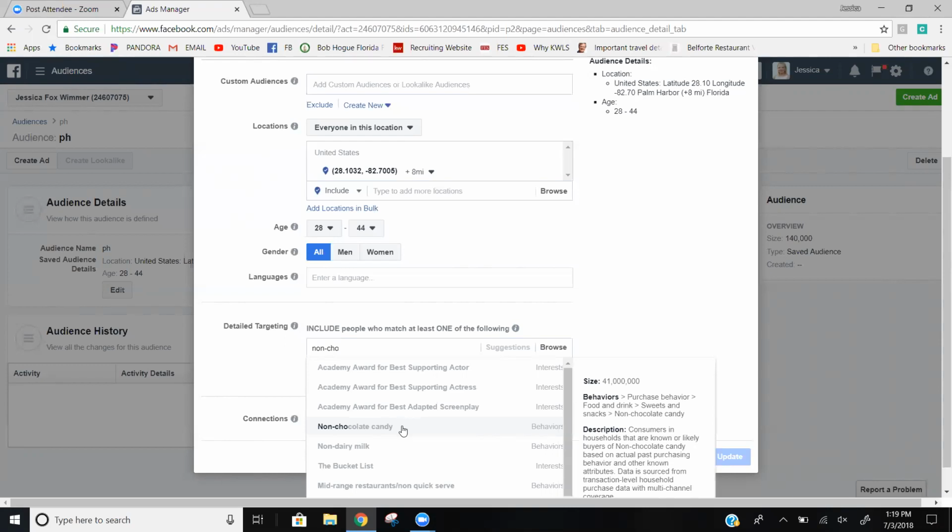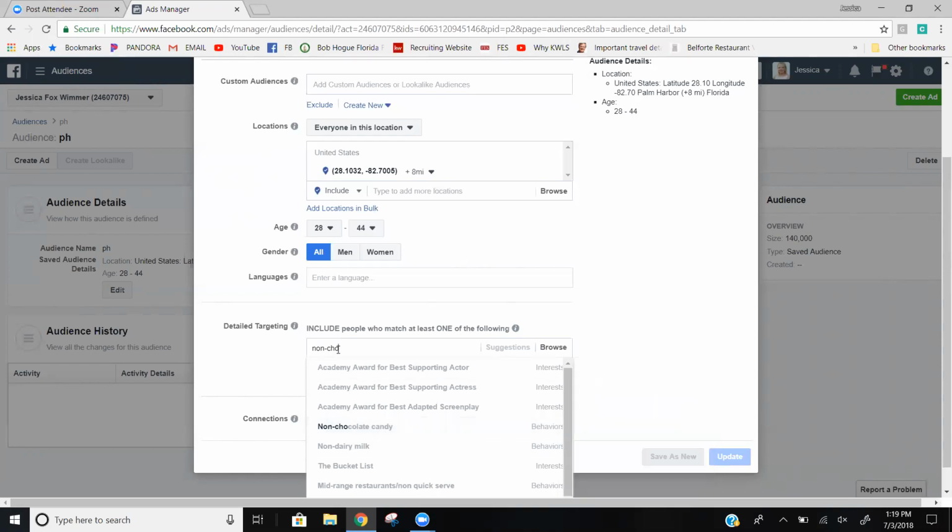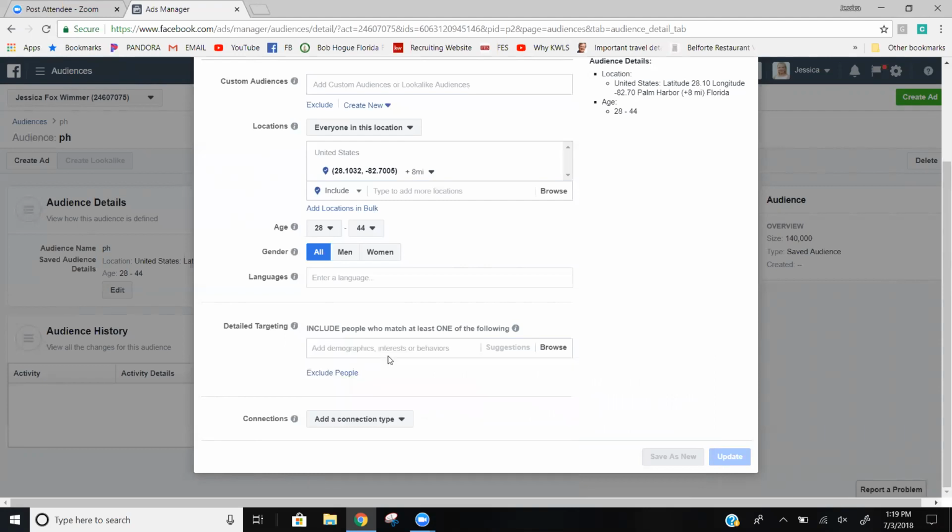Basically some of these are going away because they don't matter. If it's not something you would have told Facebook yourself, and you didn't tell them what types of candy you like by filling out some form, then they're not going to know. So try to avoid topics like this.